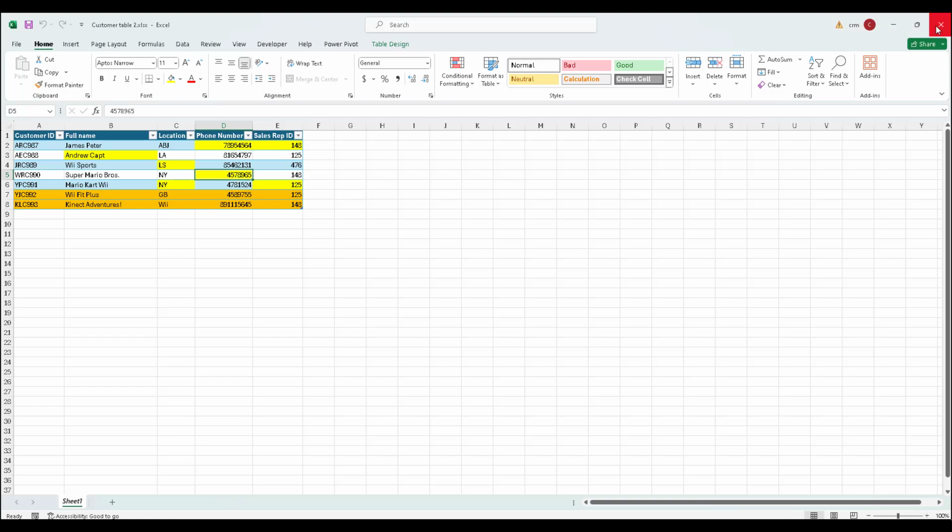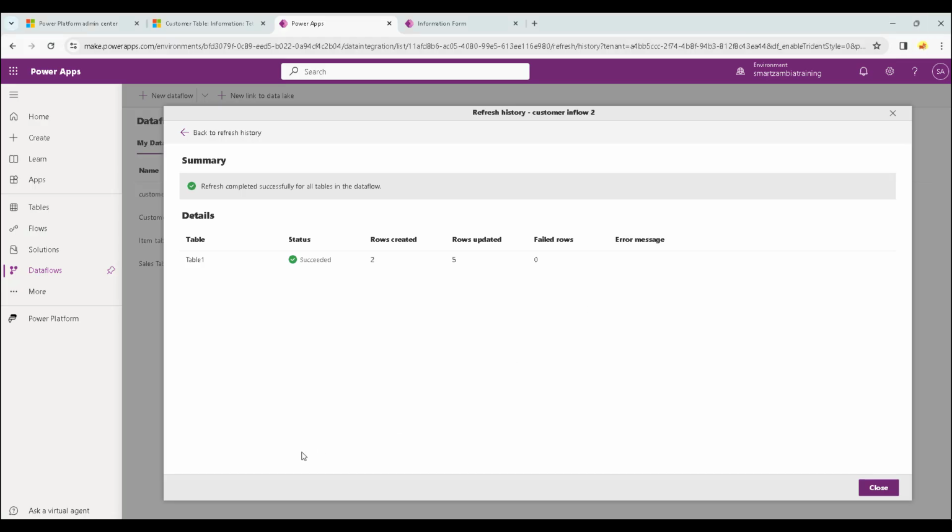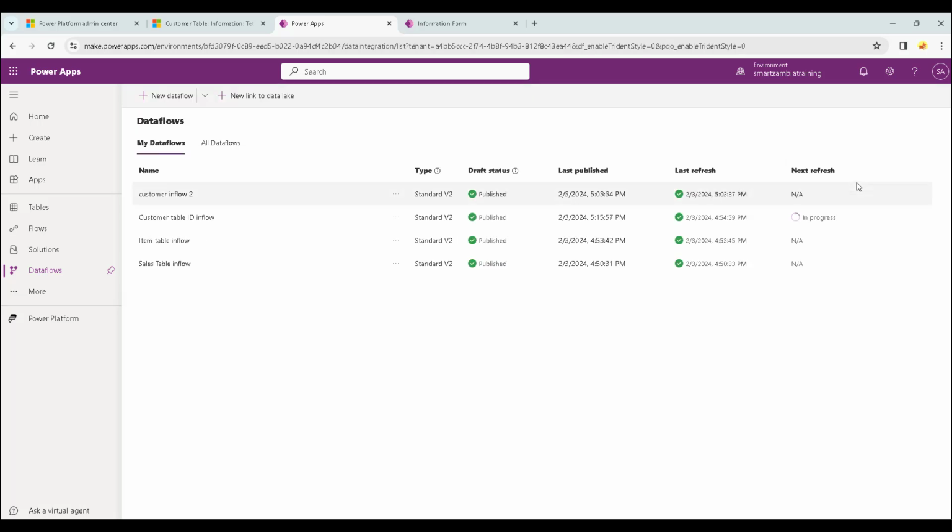So that's basically how you do record upserts in Dynamics CRM using data flow and injecting data from different sources into your Dynamics system. Hope this was impactful for you.